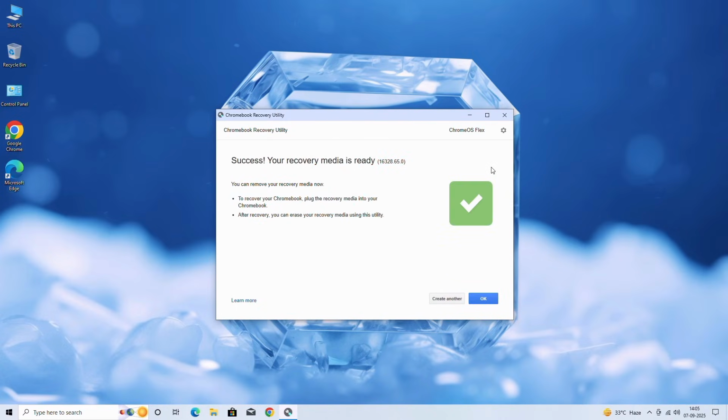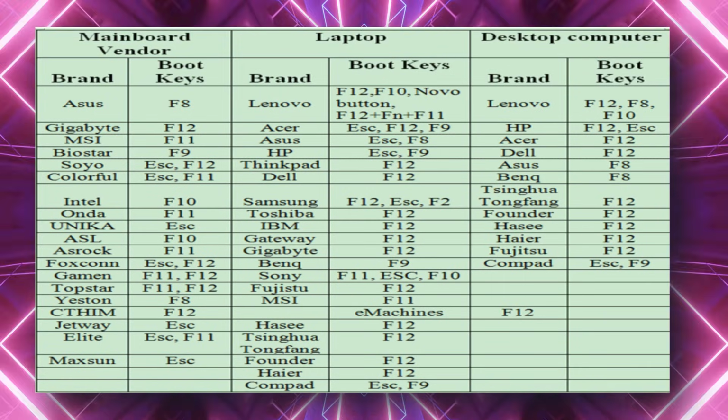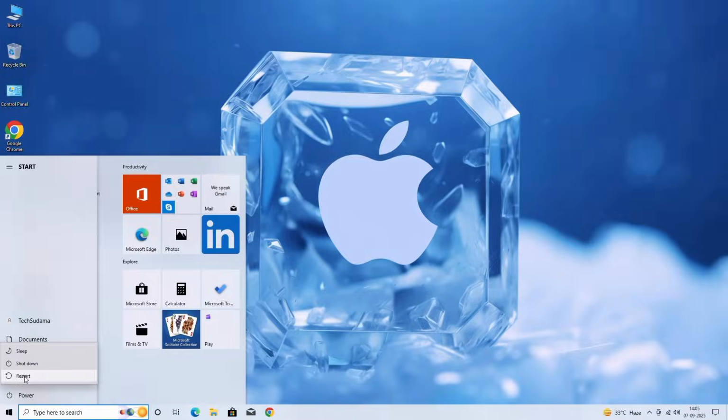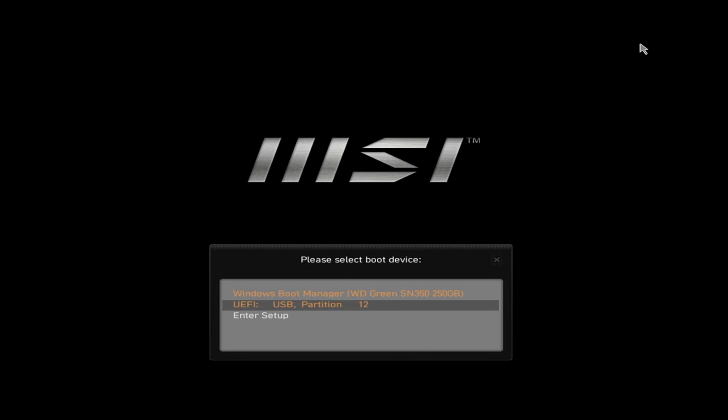Now step 3. Once that's ready, restart your computer and boot from the USB drive. On most laptops, you can press F12, Escape, or F9 right after hitting the power button to open the boot menu. From there, select your USB drive and boom, you will see the ChromeOS Flex installer screen.